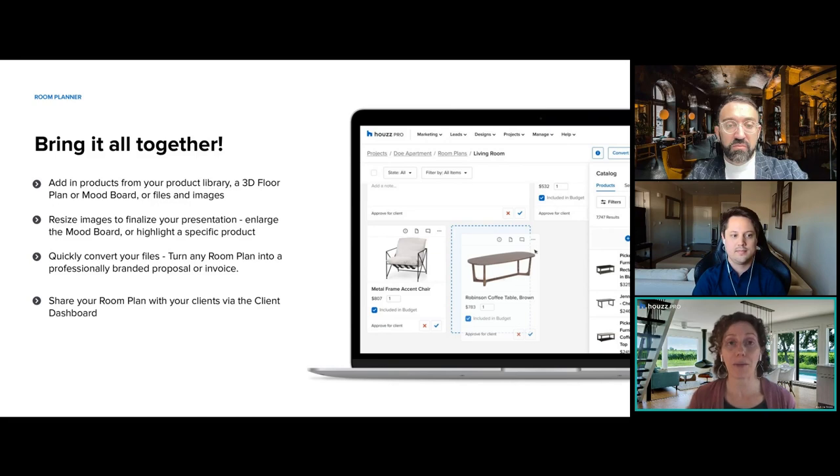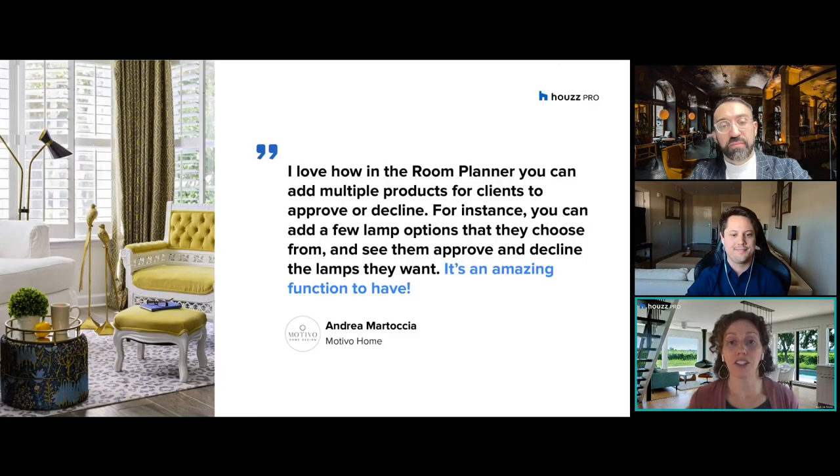And then you can also share that with your clients through the client dashboard. As I said, they can always go back and reference it themselves. So one feature that we've heard from a lot of clients that they really love is being able to add those multiple products. So for instance, designer Andrea Martosha said she loves how in the Room Planner, you can add multiple products for clients to approve or decline.